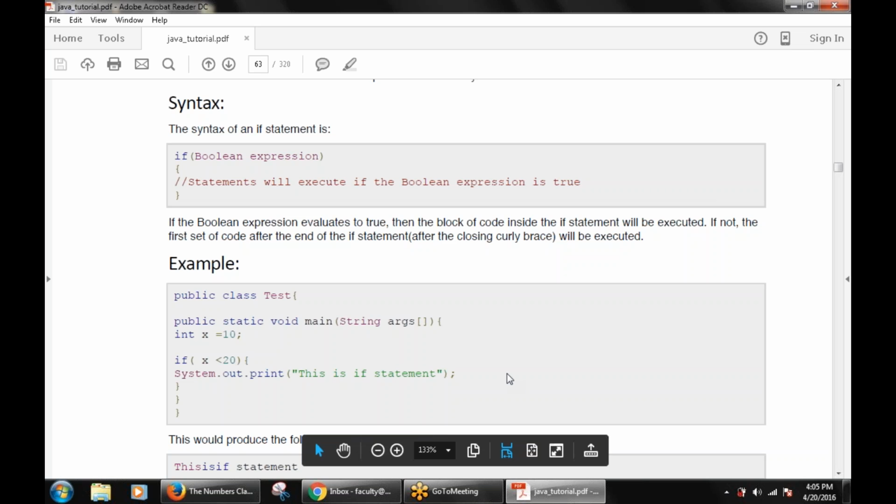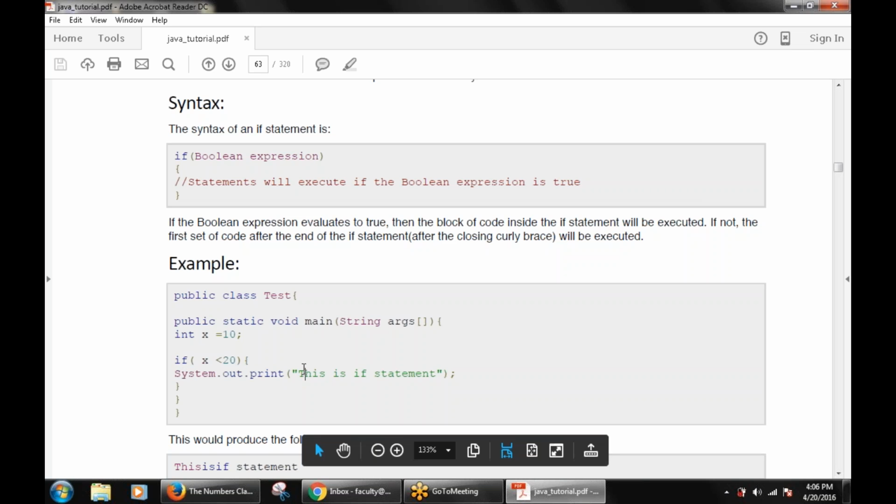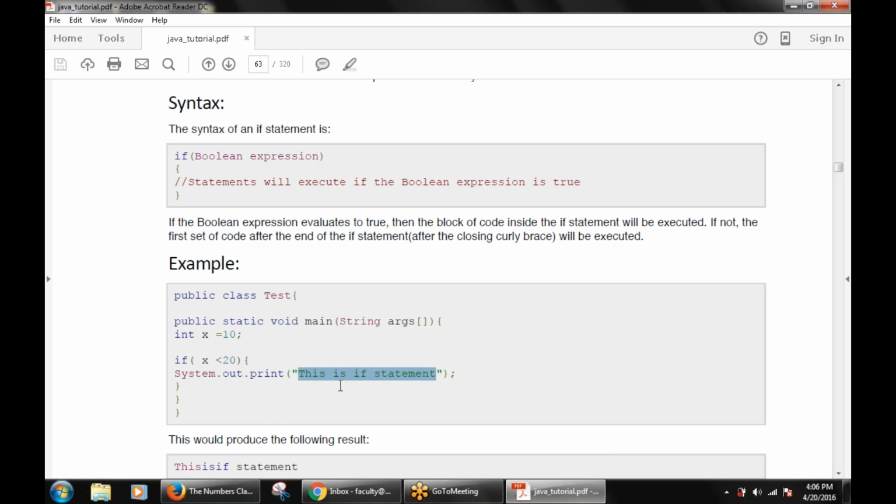Then System.out.print shows the output, or displays on the screen. Then the statement is given, this is if statement. Then curly braces close, curly braces close. Now, this is a very important program, or we can say a tricky program. Why? Because we are not showing the values of the variable. We are only showing the statement, this is if statement. How many times will it execute? It will execute 10 times. Why? Because it starts with 10, it ends with 19.